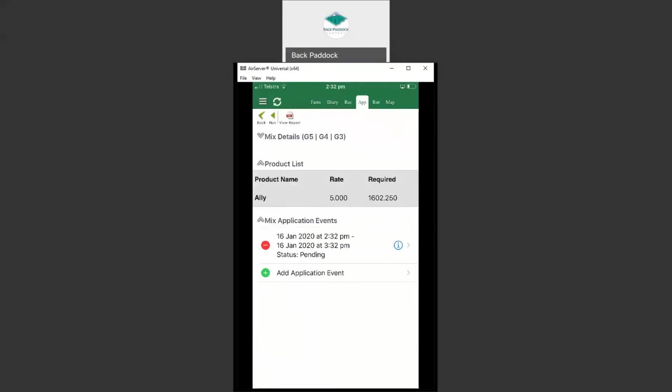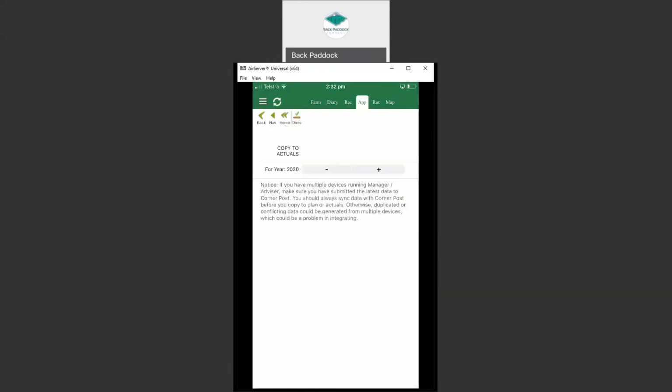The status is still pending. So once that's been complete, all I need to do is touch the little blue eye to the right of it and then touch complete. That will take me through to this page where I can copy it straight to actuals. So to do that, I would just touch done, and the application or the chemicals in that application will automatically be copied to actuals for the paddocks that they apply to.